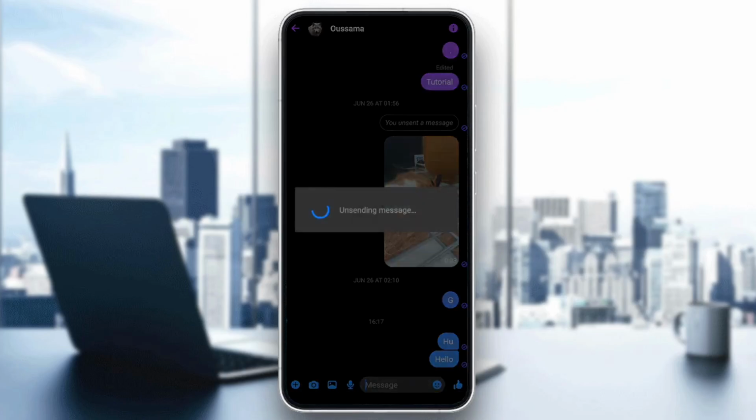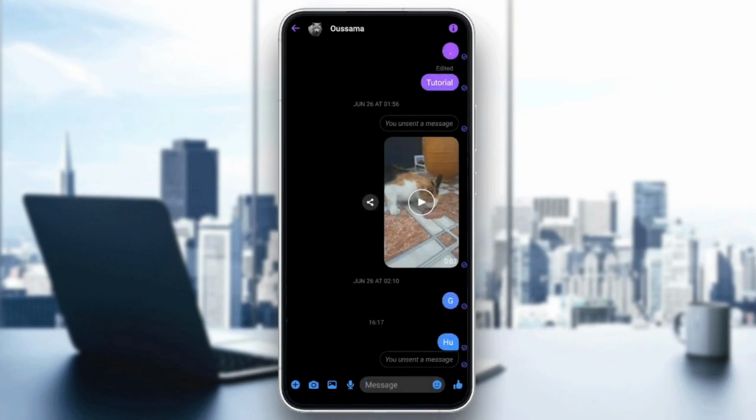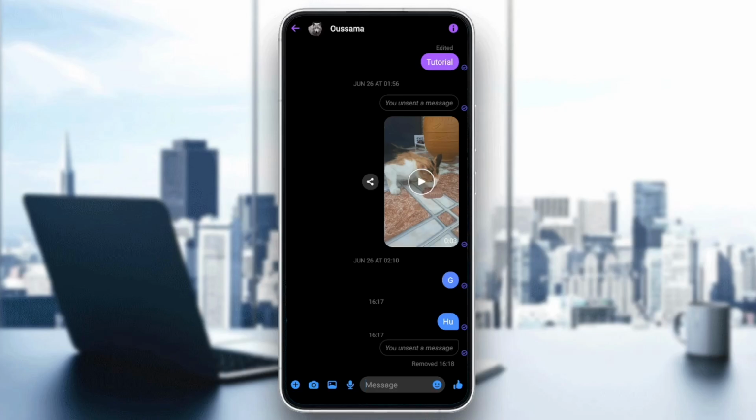So basically, guys, if you click on unsend, there is no way to see your unsent message because it's removed 100%. But if you just removed the message for you, you're going to be able to see your message if you ask the person to send you like a screenshot or something to see what message you sent.